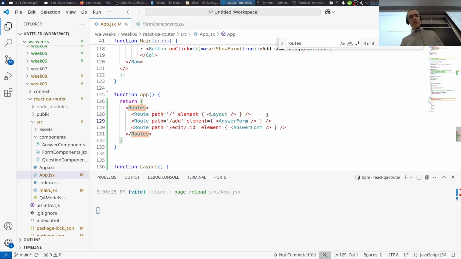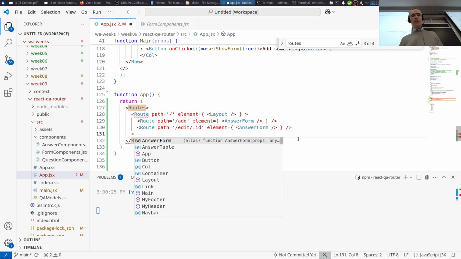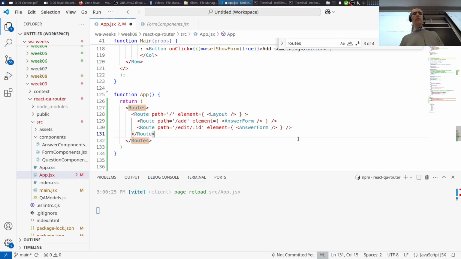So how do we do it? Well, basically we take the outside route. It's not self-closing now. We close it here, route. Okay, and we put all the other routes inside. Typically the outside route has the path slash. Okay, because it's the one that includes everything.